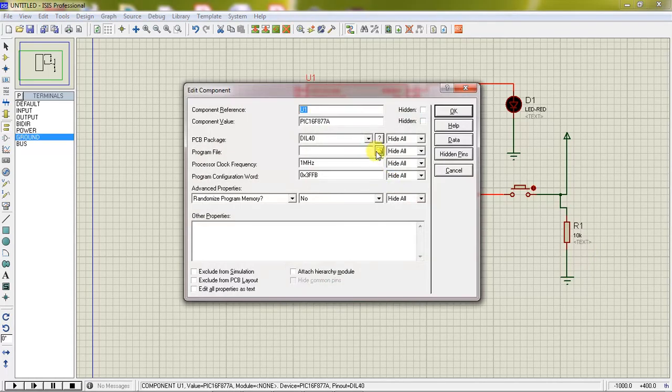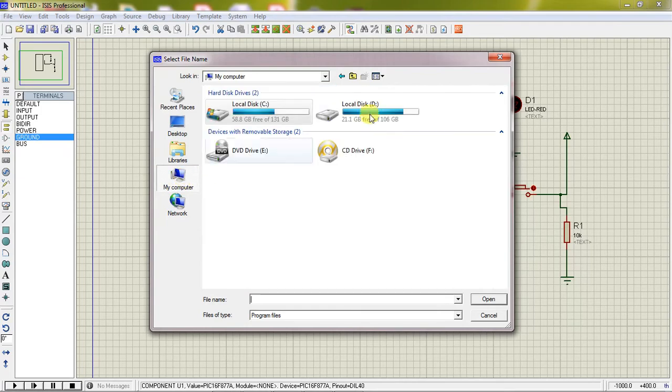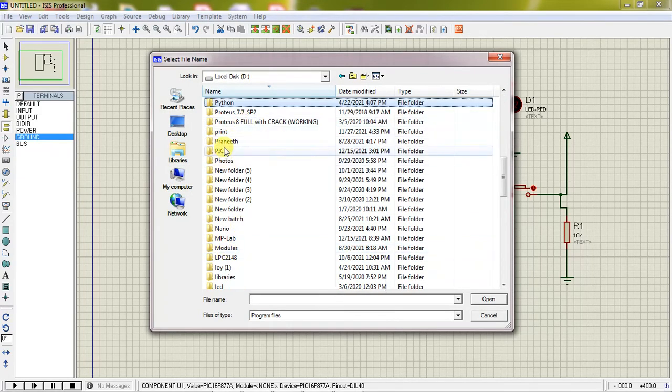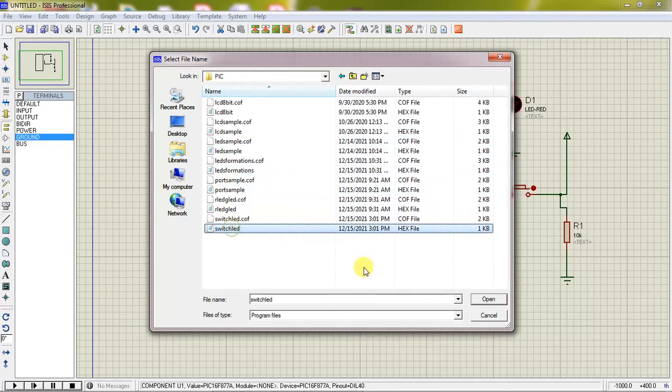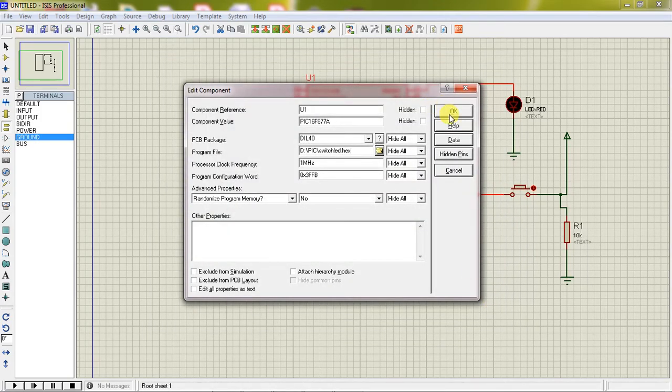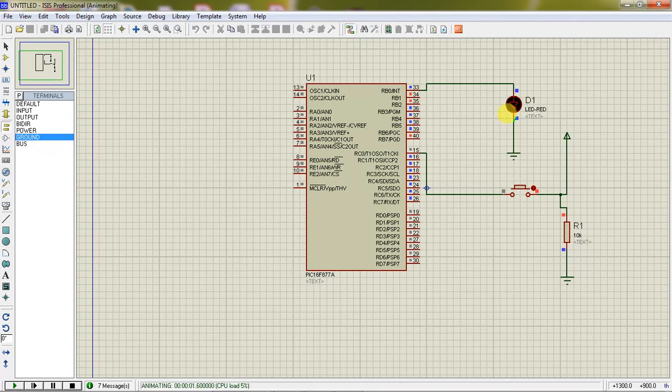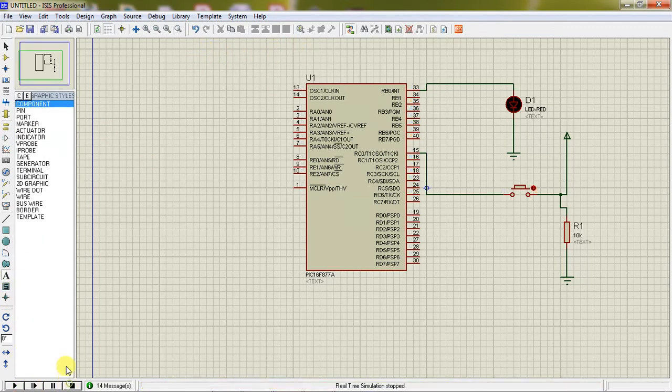Now you need to link the hex file created for your project, which is available in the specific folder, switch LED. This is the hex file. Select it, open it and click OK. Now you can play. See, until the switch is closed, your LED status is off. Now I'm closing my switch and the LED stays on until I release the switch. Whenever I release it, it goes off again. If you close it, the LED is on, and when open, the LED is off. This is how a simple switch and LED interface works.